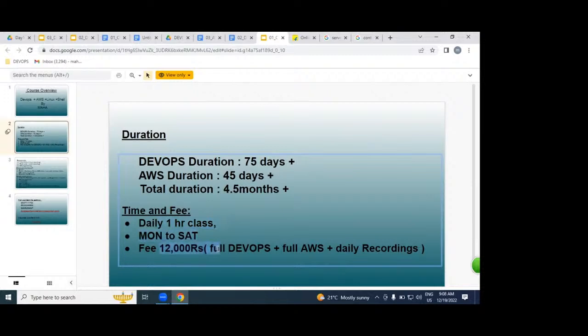You're going to be paying 12,000 rupees fee. For what? Full AWS, full DevOps, with daily recordings. Without recordings, we can't practice. Sorry, it is inbuilt, no separate videos included, nothing. It is a combo package, single time fee.